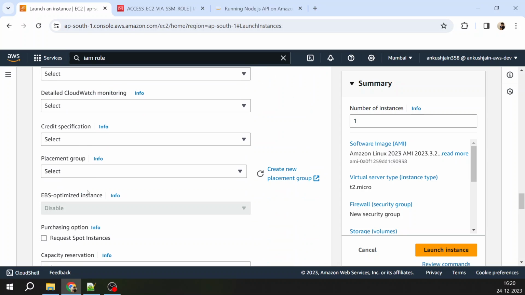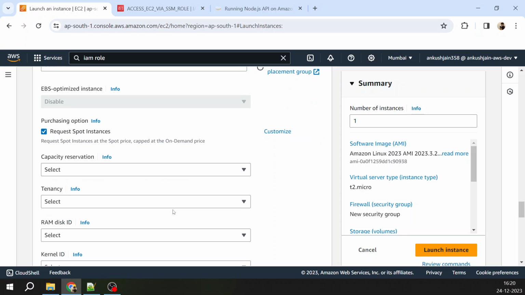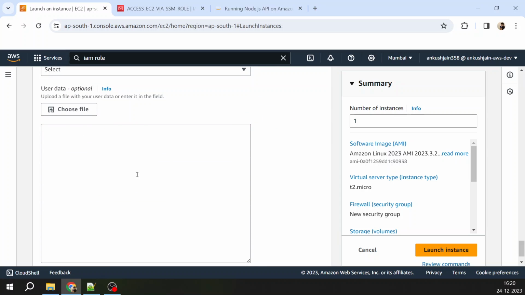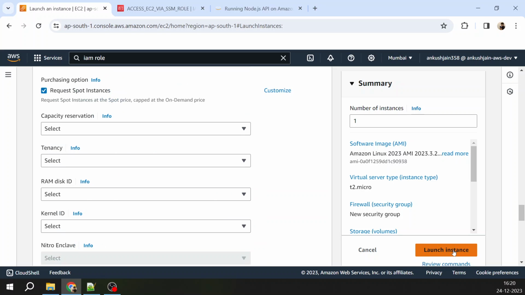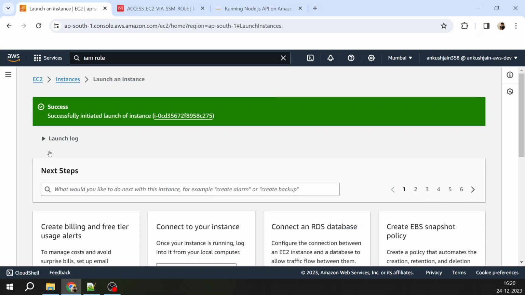Then the next thing I am doing is selecting request spot instances, because I am going to create a spot instance for this demo, as that will cost me less as compared to an on-demand instance. But yeah, if your API is going to run 24/7, then just don't click it. And then the last thing, user data script. Okay, we don't need any user data script here. So with that setting, I'm clicking the launch instance button, and that will basically start my EC2 instance.